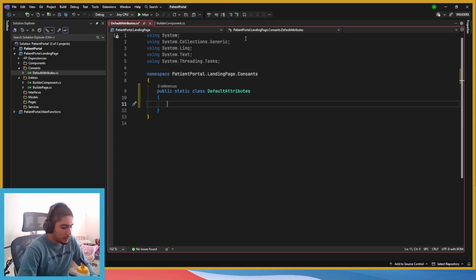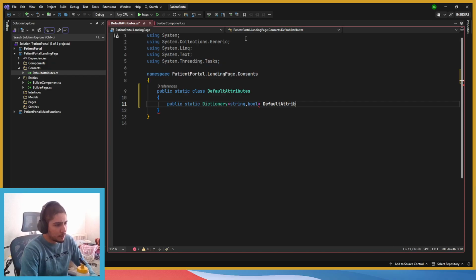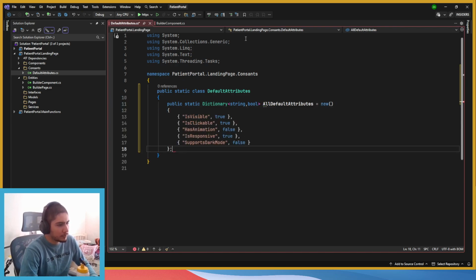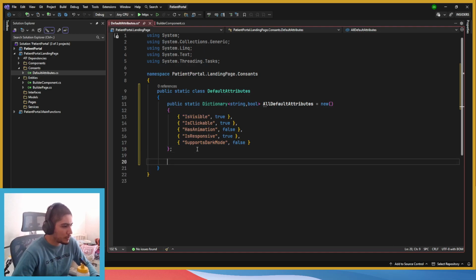So we're gonna have to create static. So public static default. It's a dictionary of attributes. Okay, string and boolean. Default attributes. Okay, we're gonna say all default attributes. Okay, so this is what it suggested. Seems fair. What else?